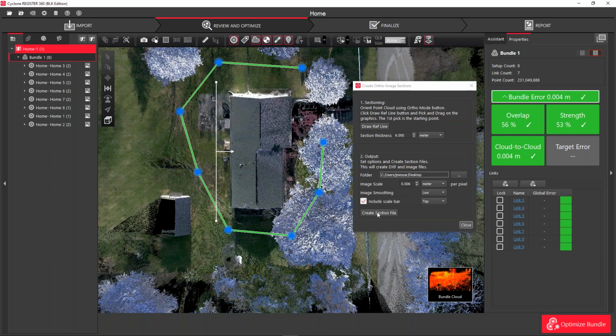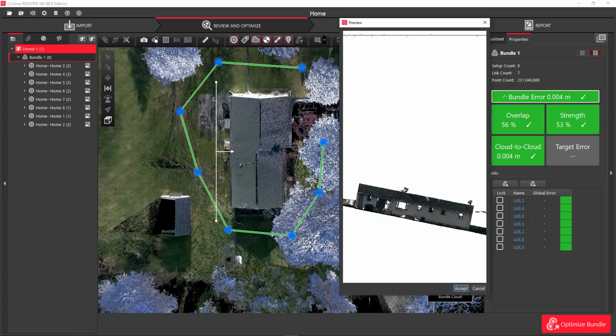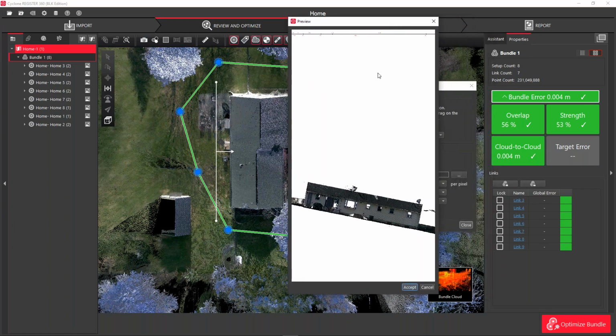So I'm going to go ahead and say create a section file, and then it will give me a preview. It's going to take a moment. There we go. And we can see that my image came out a little crooked simply because I must have the point cloud rotated. If I'm happy with that, I go ahead and I say accept.